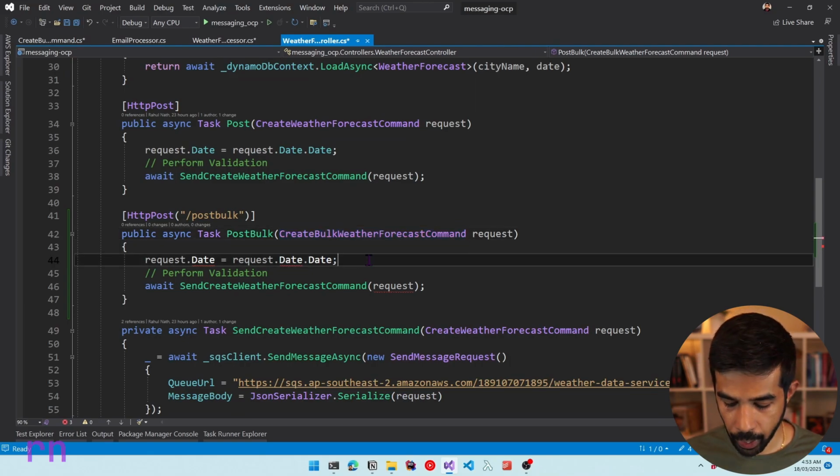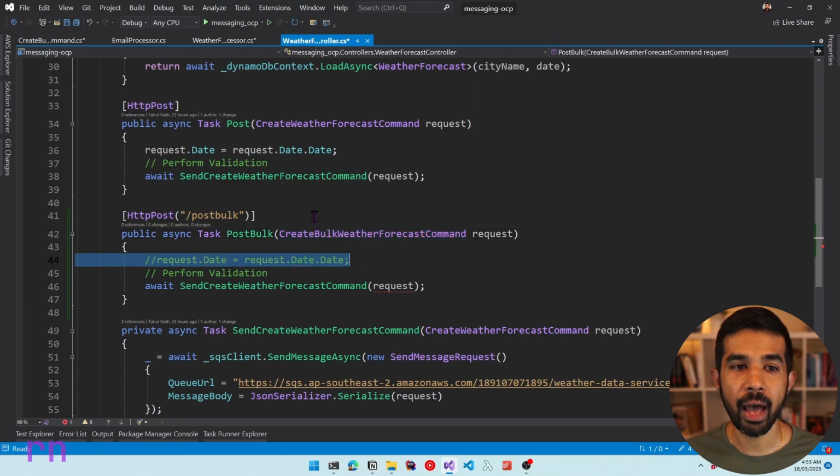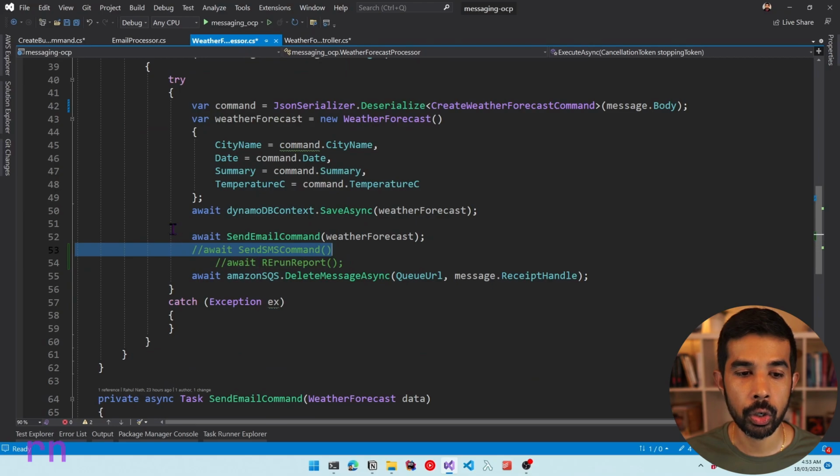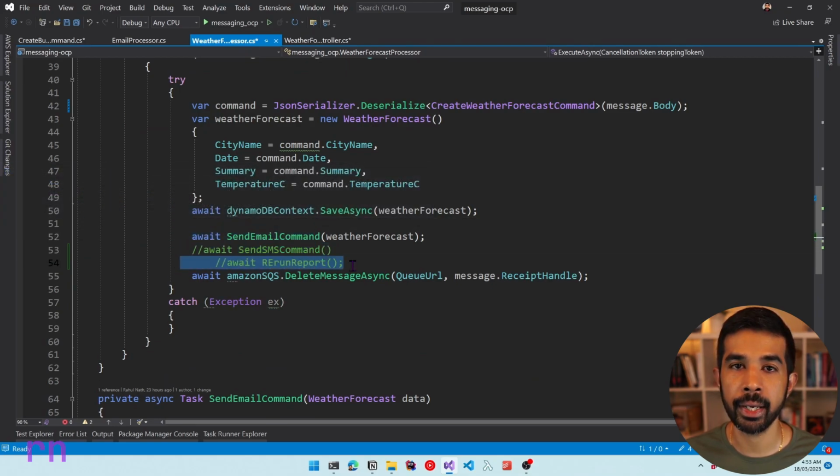So once we have processed the data, we will have to duplicate much of this code to send the email, the SMS, and the run report, etc. And as we add new features, we will have to make sure to copy across all these commands that are getting called here onto the other endpoint or the processor as well. So in these cases, the code is getting duplicated in multiple places, and you will have to keep remembering to add all these commands that you are adding in both the places.